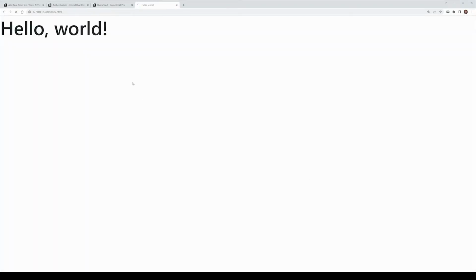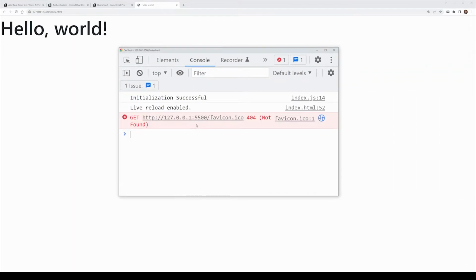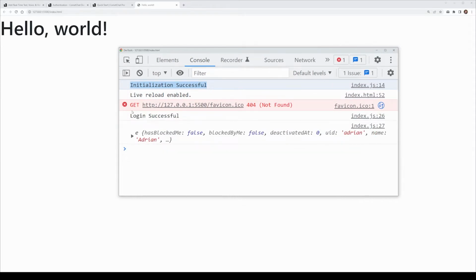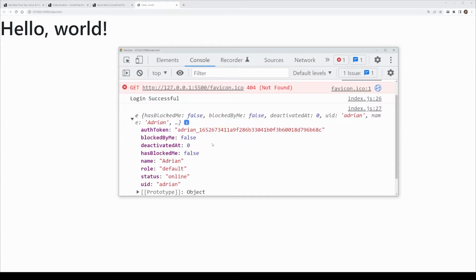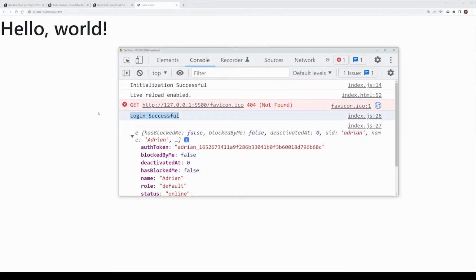Here I've got my hello world. What I'm going to do is open up the console and see what's happening. What we're getting is an initialization successful. Here we have a login success, which has popped up, which means that CometChat has actually worked. Then we also have this outline of a user object that we've passed through because we've completed a successful login.